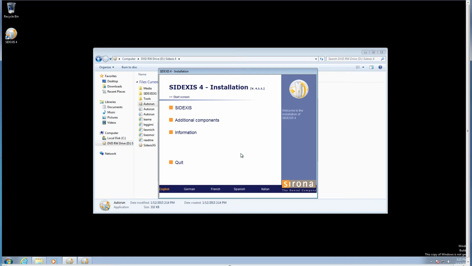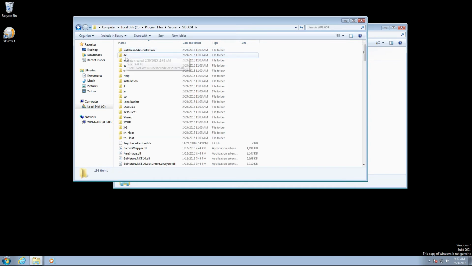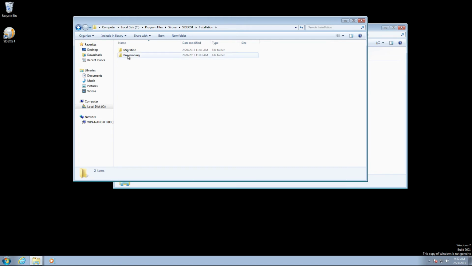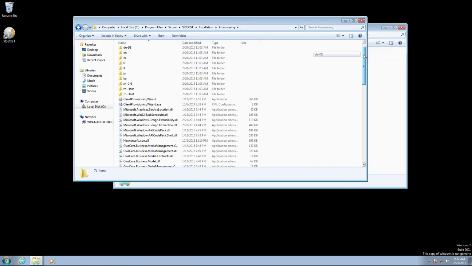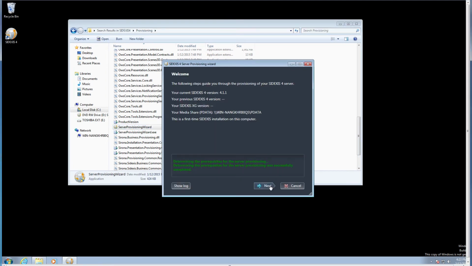Please be patient. If it does not start automatically, search for the provisioning folder under Program Files, Sirona, Sidexis 4, Installation, Provisioning, and start the server provisioning wizard manually. The server provisioning will first test the computer for required prerequisites and, if fulfilled, let you choose the PData folder that will host the images.